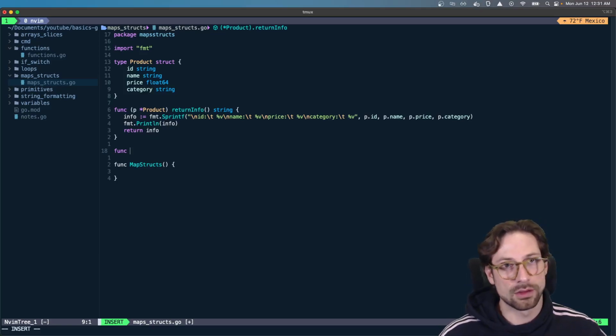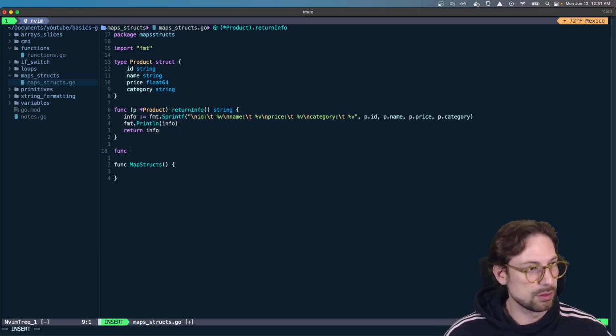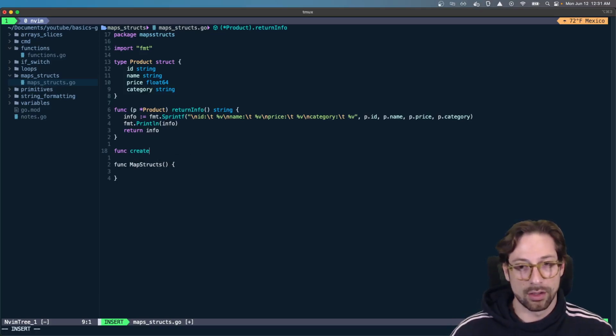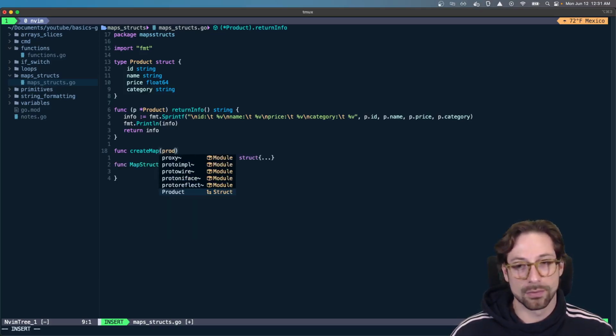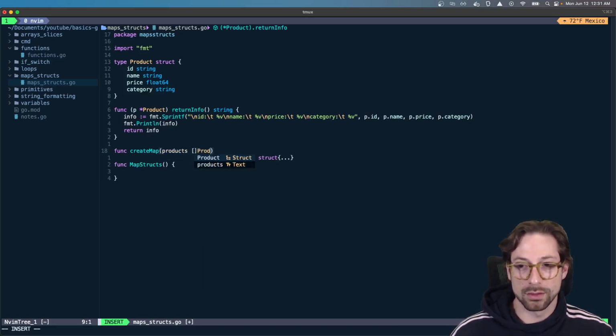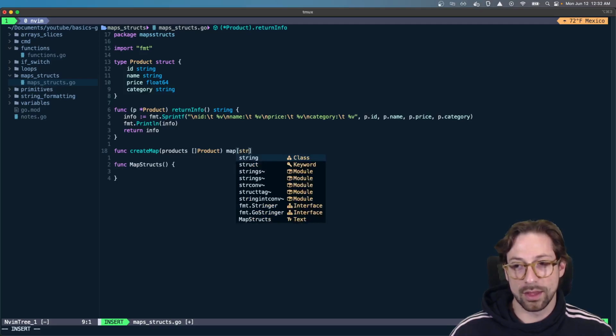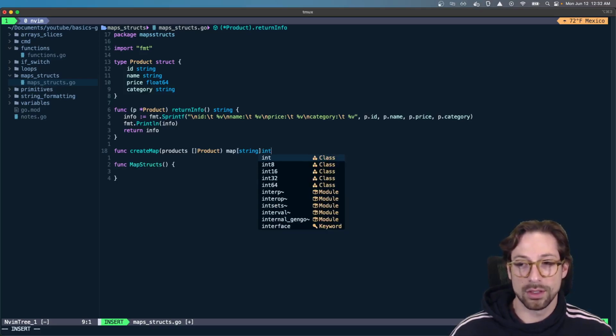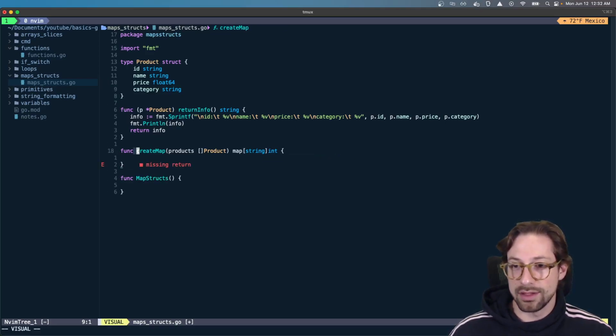So this is not a method, this is a function separate from any struct, right? That will create and return a map. Obviously this is a very specific map that will take a slice. I'm going to call this products, and as you can guess, it'll take a slice of product structs. I'm going to be returning a map that will have keys of type string and values of type integer. And yes, this is how maps look, and you'll see how to create maps right now.